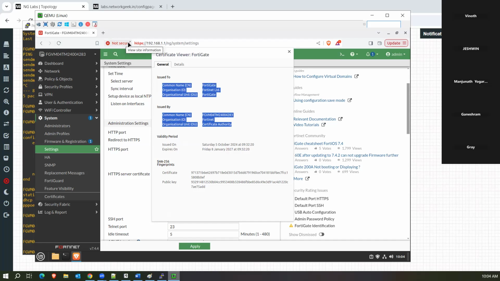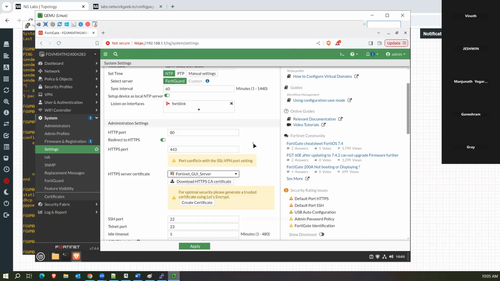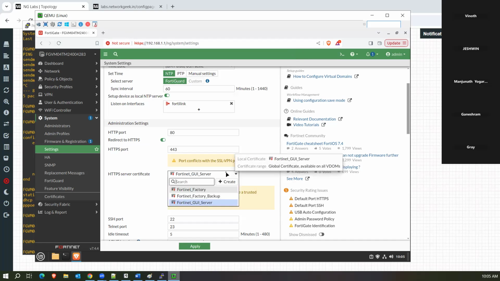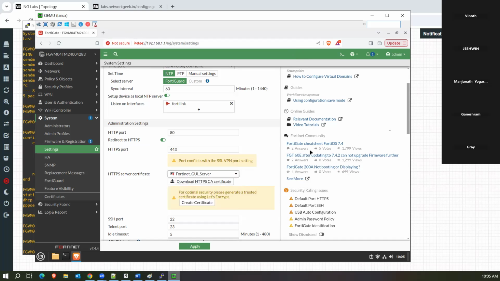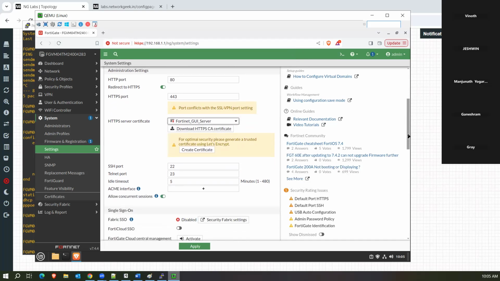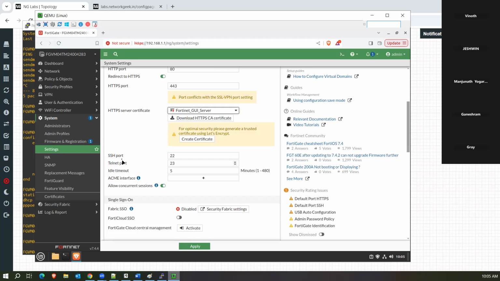Now, this can be annoying, or maybe your compliance policies in your organization want you to have this removed, or you want to use your own certificate. So what you can do is generate a CSR from the firewall, get it signed by your own CA, and then import it and use it here. So whatever certificate you use here, the certificate will be given to you when you try to authenticate. You can also change your SSH and telnet ports idle timeout value.